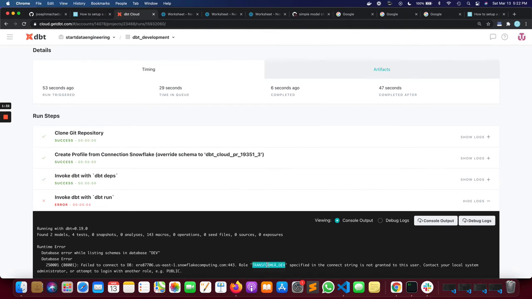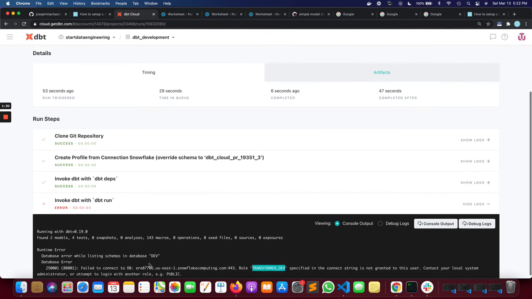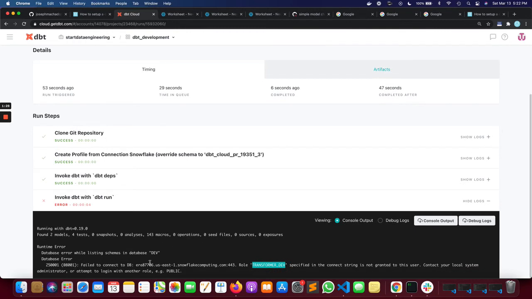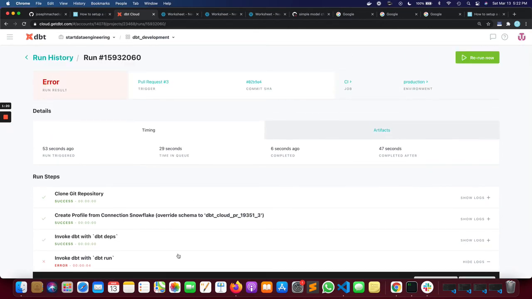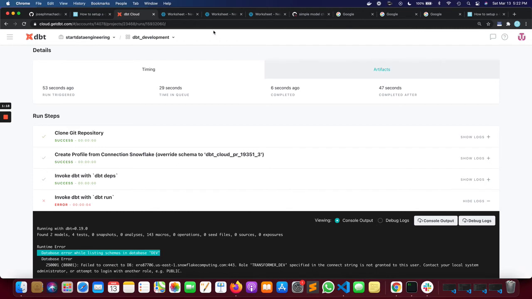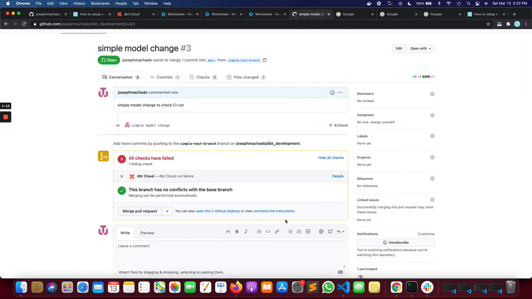So it failed because I'm trying to run against the development schema using production credentials. What this will do is block our merge if you configured it.